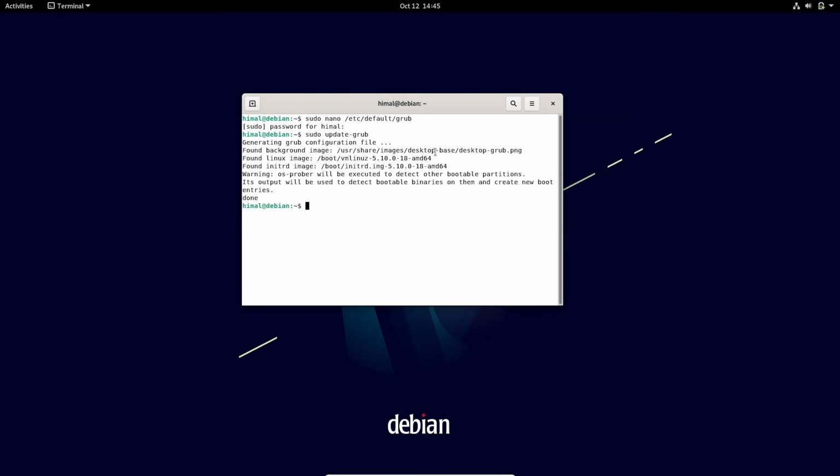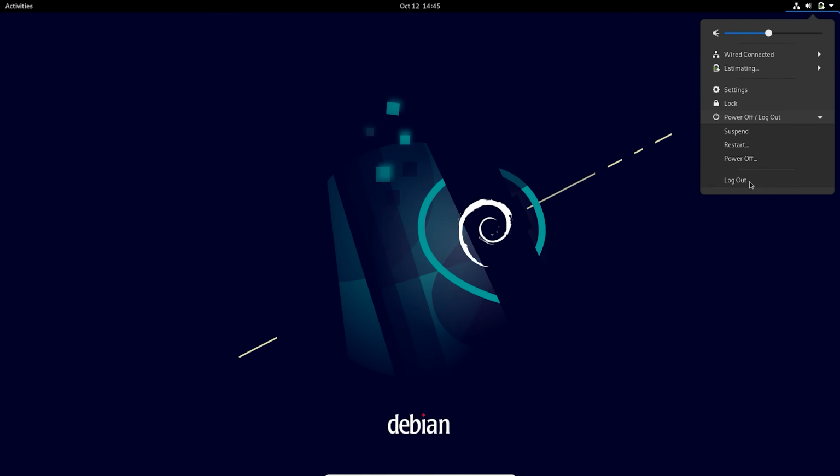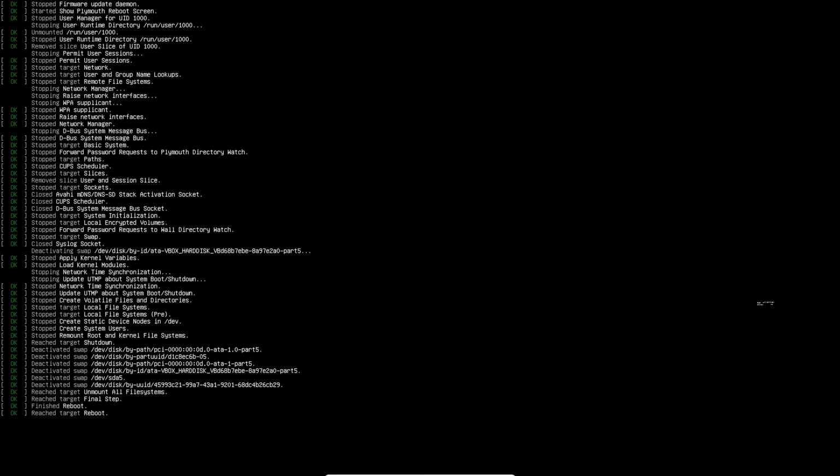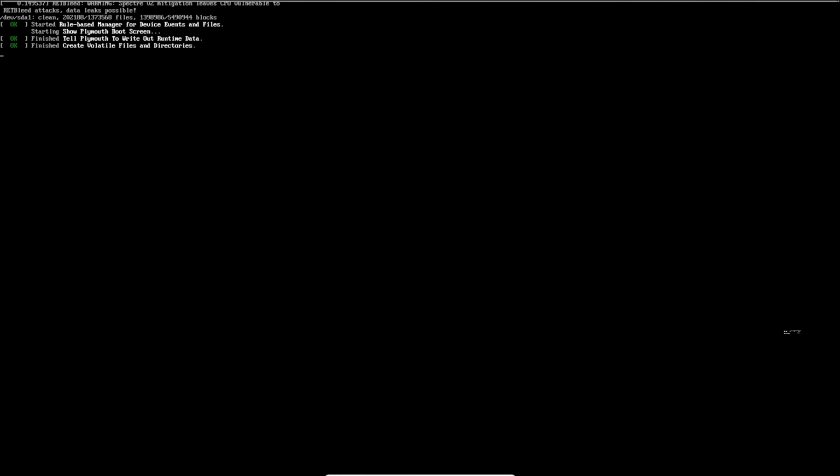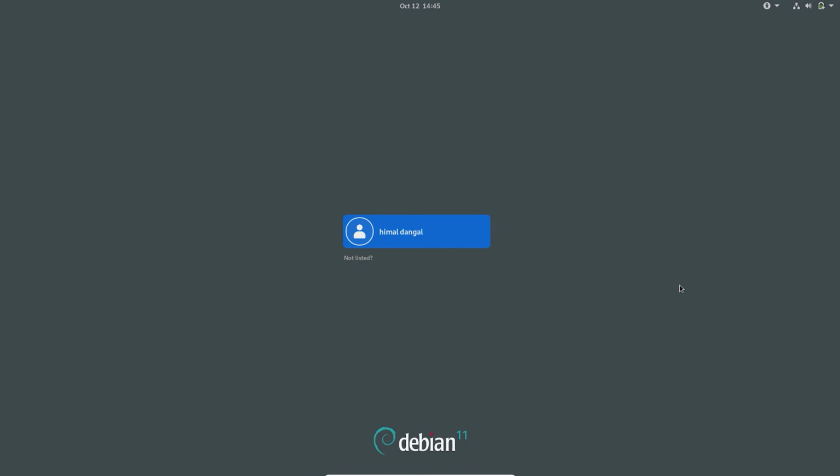So let me restart my system and let me show you if that timer is appearing there or not, or if we are getting straight into Debian or not. So let me show you that. So here we go, we are booting straight into the Debian. So there is no timeout and no grub loader options to be selected.